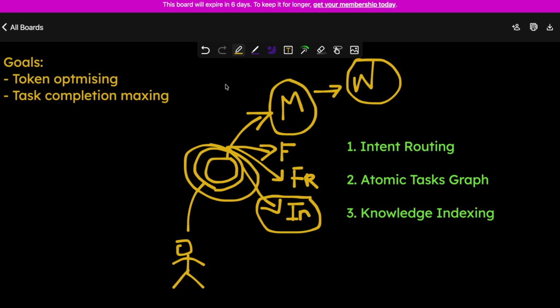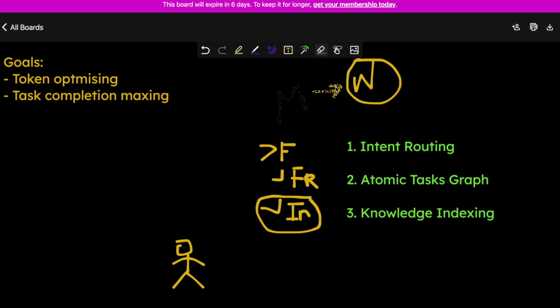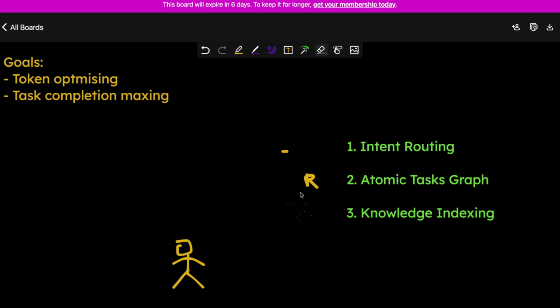Okay, now that we understand what an intent router is, let's move to the next one. I love erasing with this. This is so cool. Okay, the next one is atomic task graph.